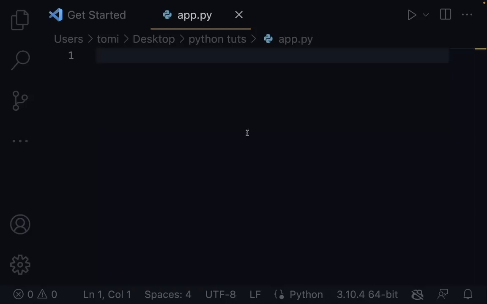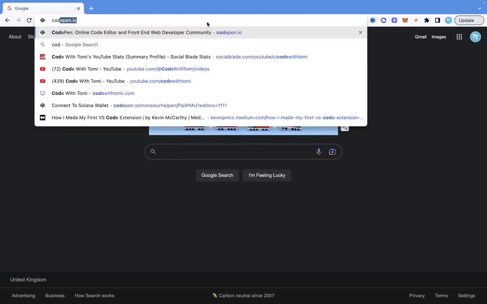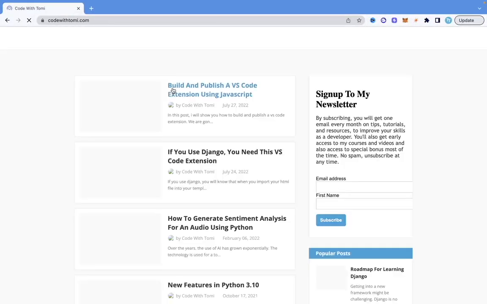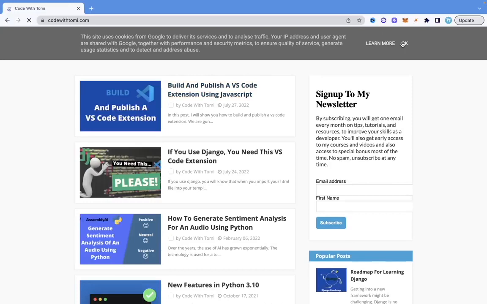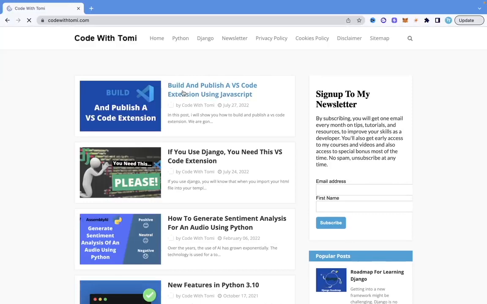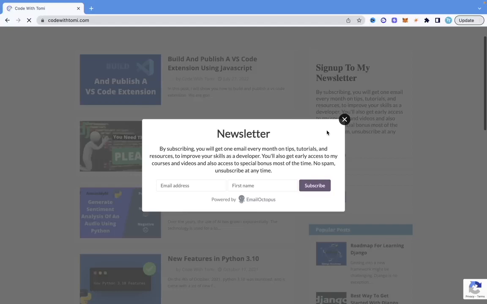So for example, if I come in here and let's say I just go to my site, codewithtommy.com, I can basically get the data of all the names of every post on this website using web scraping.